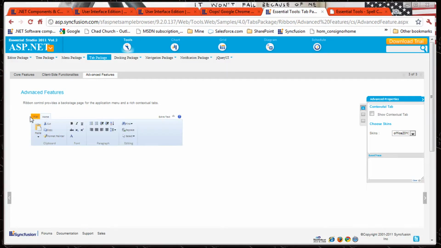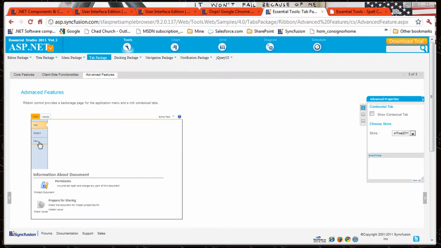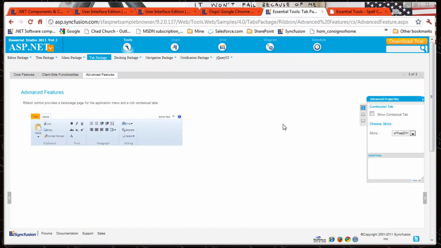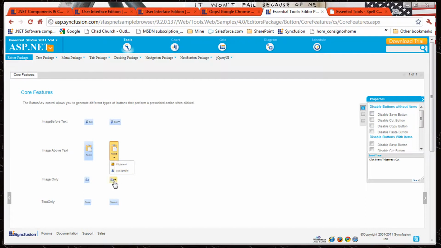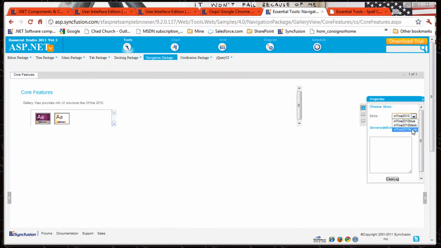For ASP.NET, we've created a ribbon control. You can now give your users a rich interface like Office 2010. This ribbon includes context tabs that will only appear when certain types of objects are selected. We also made fully customizable button controls and a gallery view which can contain multiple items with multiple functionalities.